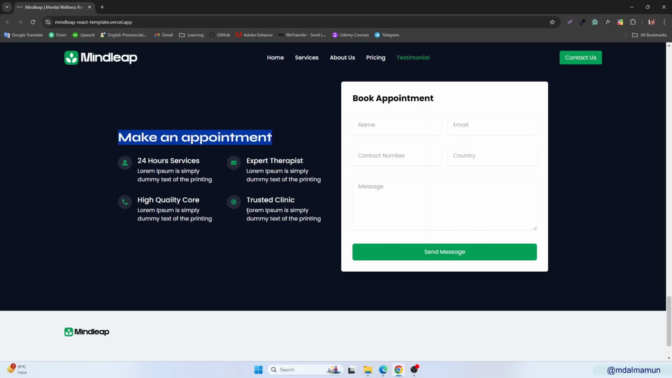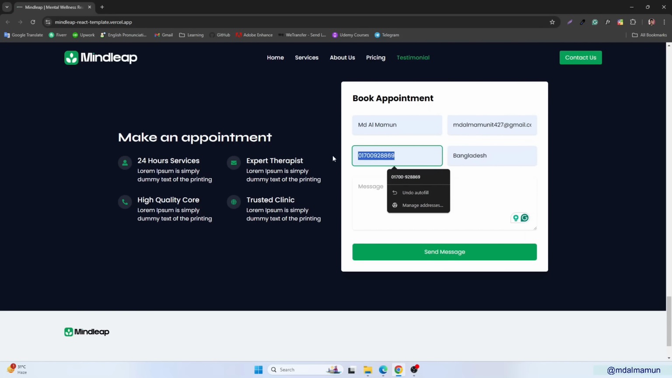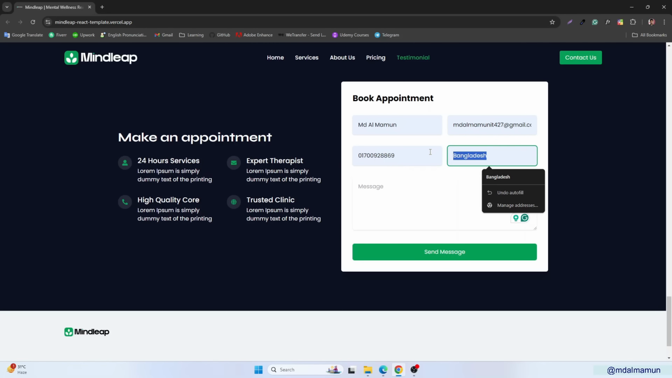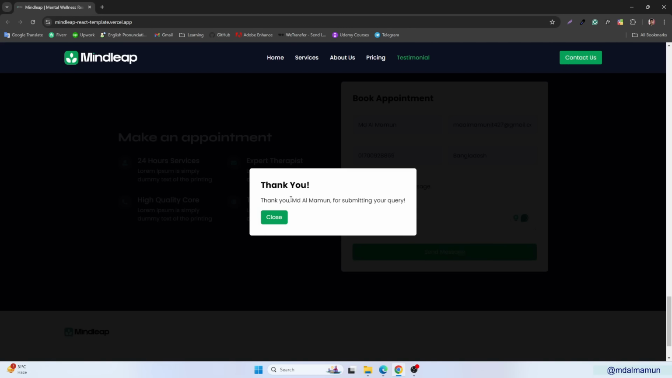So you can see here some text and some information. If you want to provide information, here you will provide your name, your email, phone number, and your location. And then if you write any message, this is a sample message. Then if you click this send button, you can see your message is sent. Thank you. And this is your name, and it says you submitted your query. After that you can simply close it.